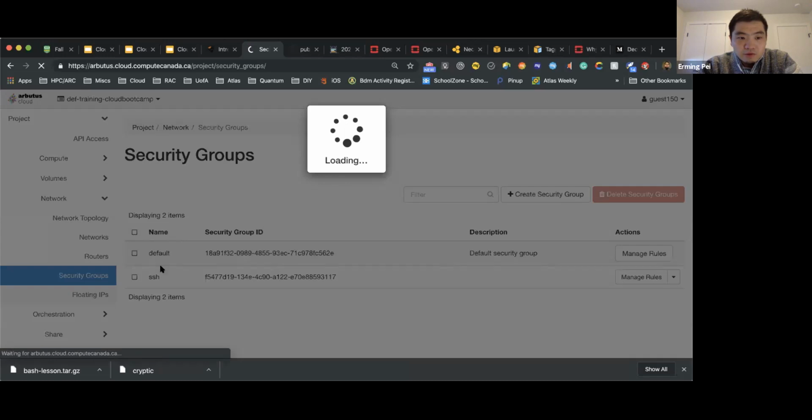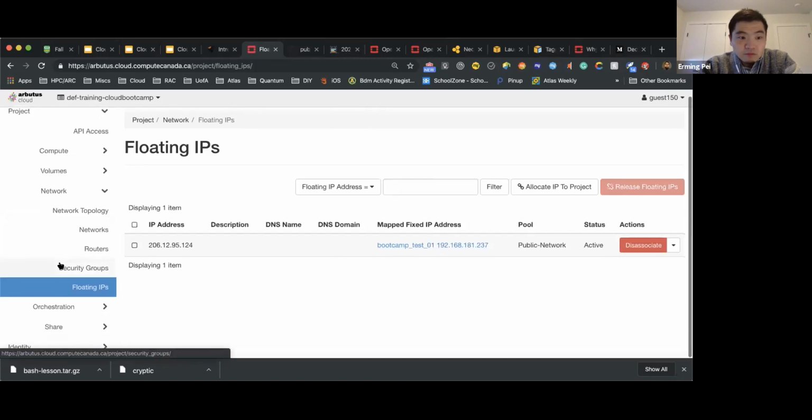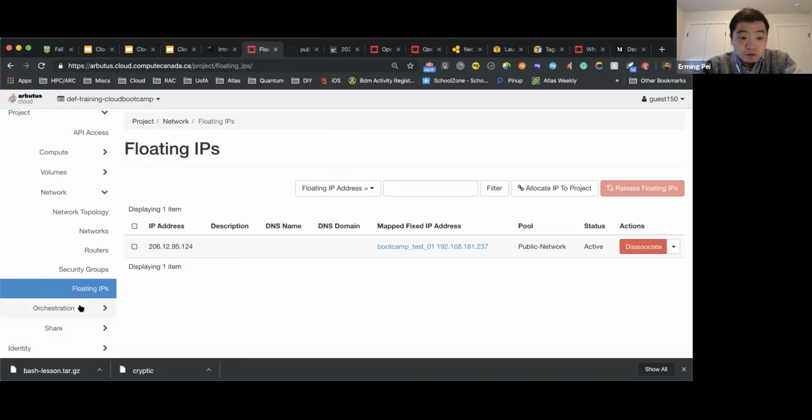Okay. Floating IPs, you can think of as a public IP here, because we don't use some other IP ranges, just the public ones. Then orchestration, this will be a topic for my third session. Then shares, it's for the backend file system, CFS. I also introduced it in the first session.